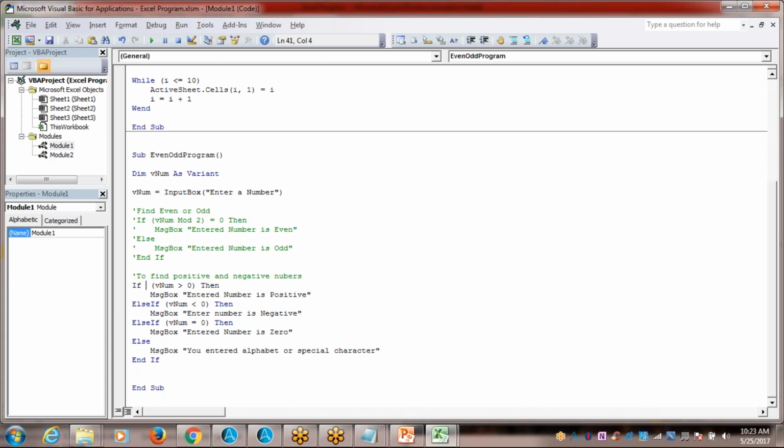We will handle some situation over here. See, it was not handling properly, right? I have entered some alphabet and it was saying that the number is positive. That should not be the case, right? You have written a program to know whether the entered digit is a positive or a negative number, right?